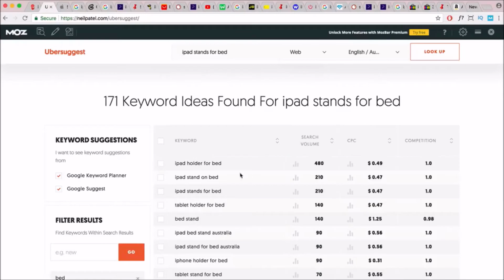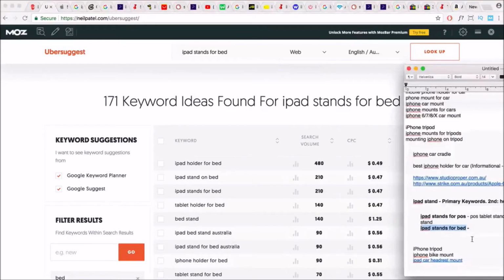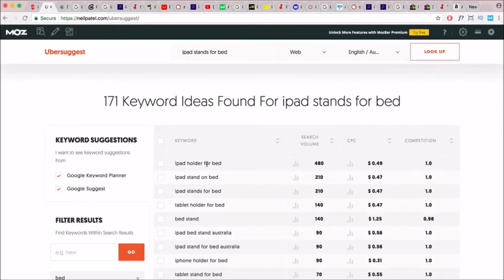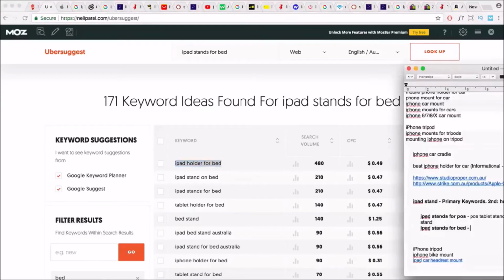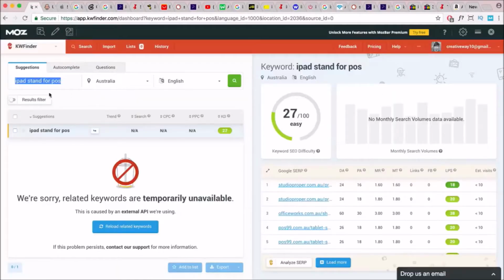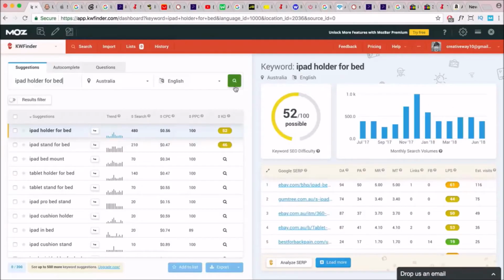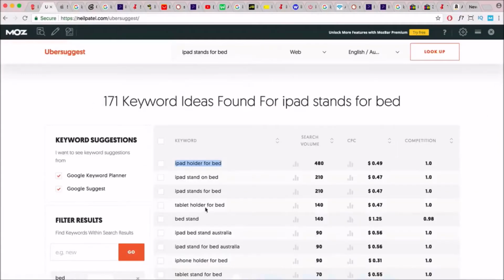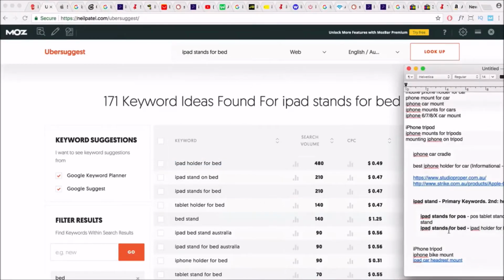And let's just do filter by results. Click on go. So we've got iPad stands for bed. We've also got iPad holder for bed. This one's a little bit more searches. Okay, so I'm just going to put it into here. Do a little search. Okay, so probably a little bit more competitive than iPad stand for bed because it does get more searches as well. So we're going to go back here. So iPad stand and iPad stands.